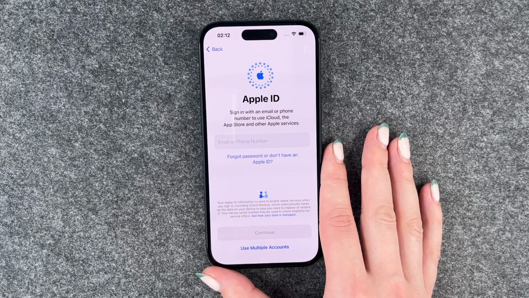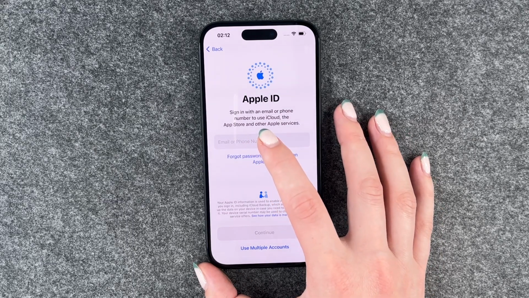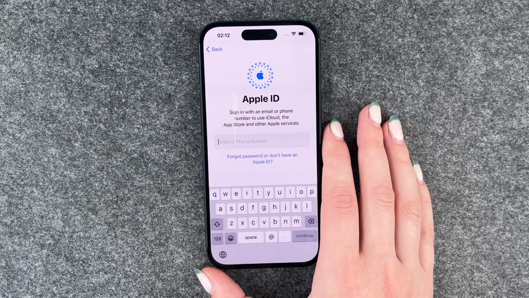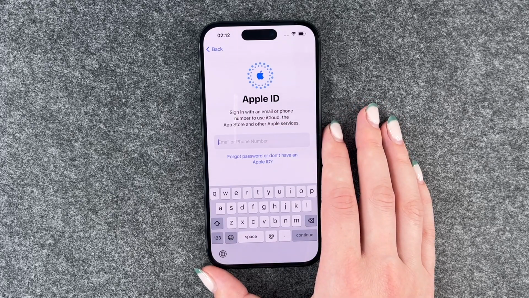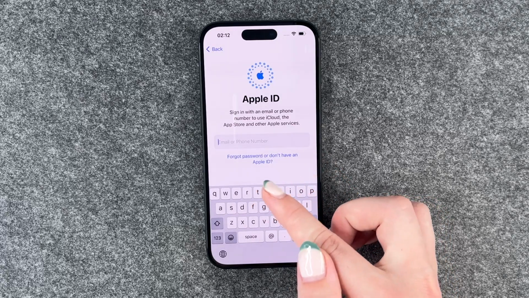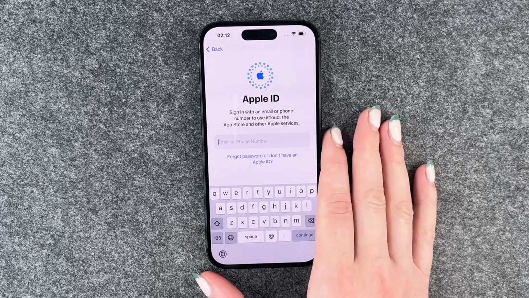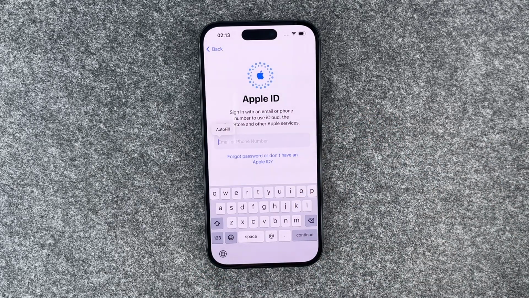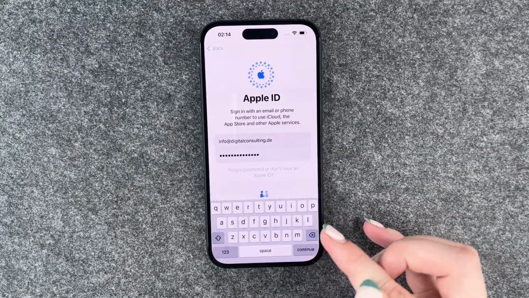Now we come to Apple ID. Sign in with an email or phone number to use iCloud, the App Store, or other Apple services. So we need to sign in with our Apple ID. If you forgot your password or don't have an Apple ID yet, you can click here and then create one. So I'm going to log into mine now. So I'm going to say continue now.